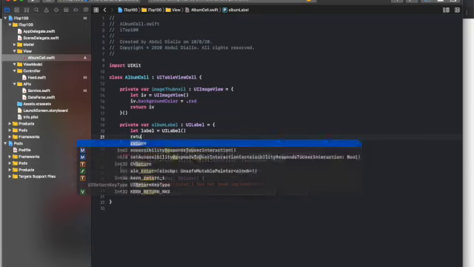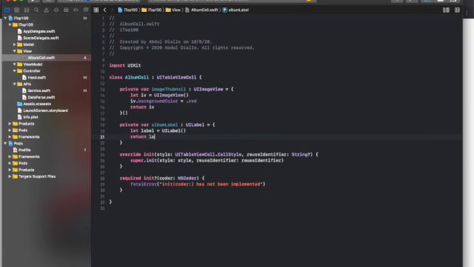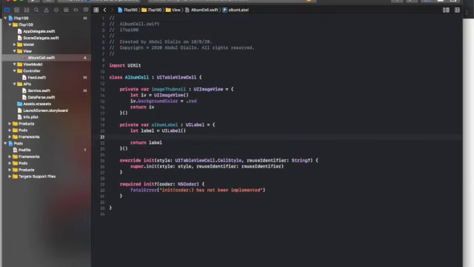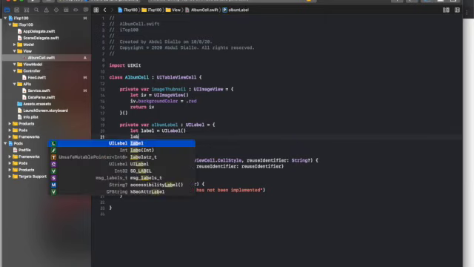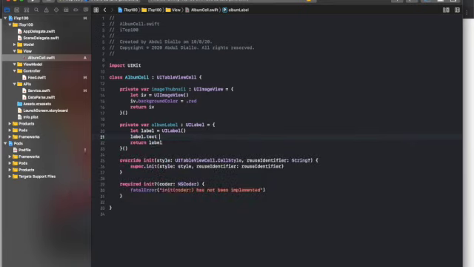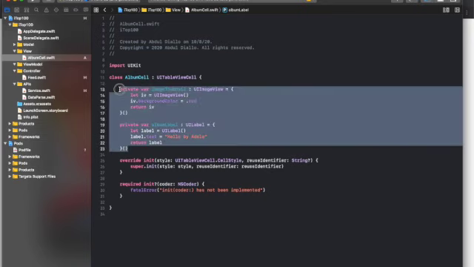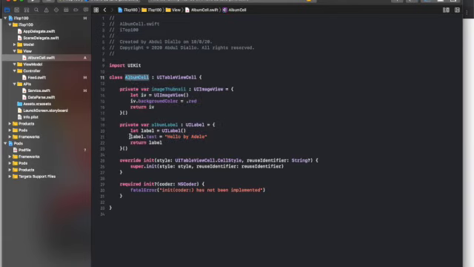Okay, return the label, construct it, give it a dummy data right now, label that text. Say "Hello" by Adele. Okay, and now we need to add these two views. We need to add them as a subview here on the view of this album cell.